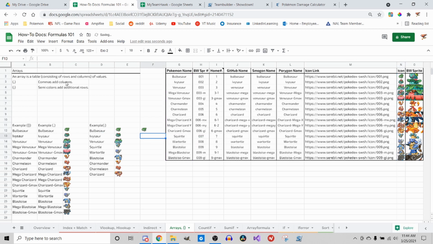Hit enter. There's our icon. Now we can come up here and cover up this range. Oops, didn't want to do that. Cover up this range here. So now what we can do is we can highlight the cell and drag it down, and there are all of our sprites.